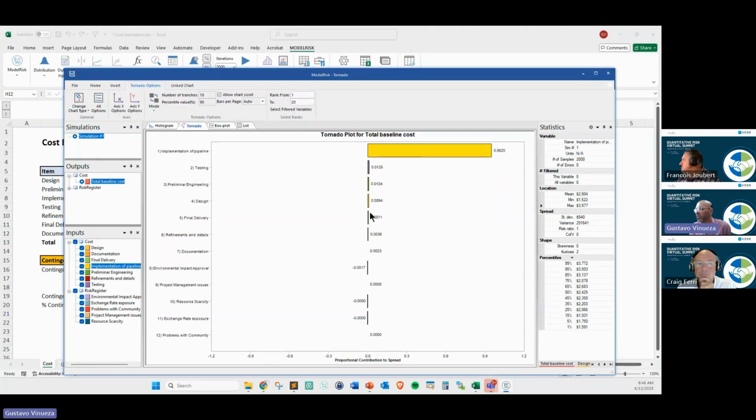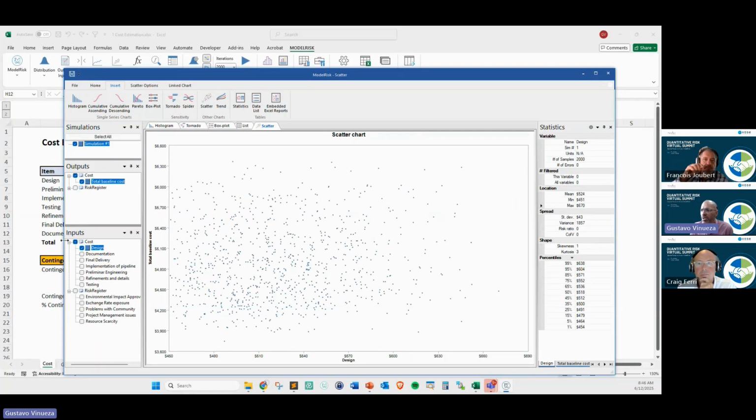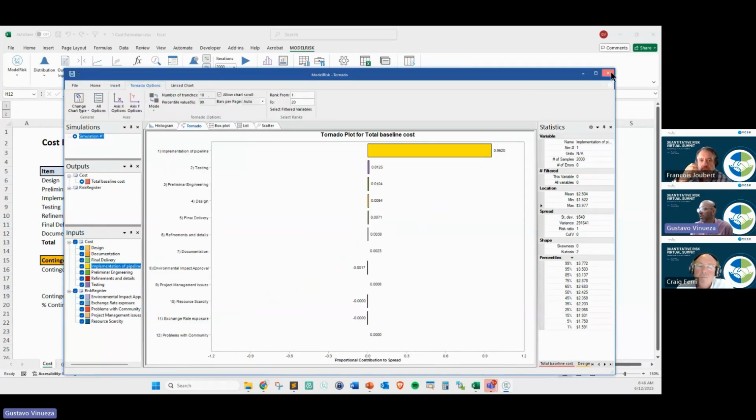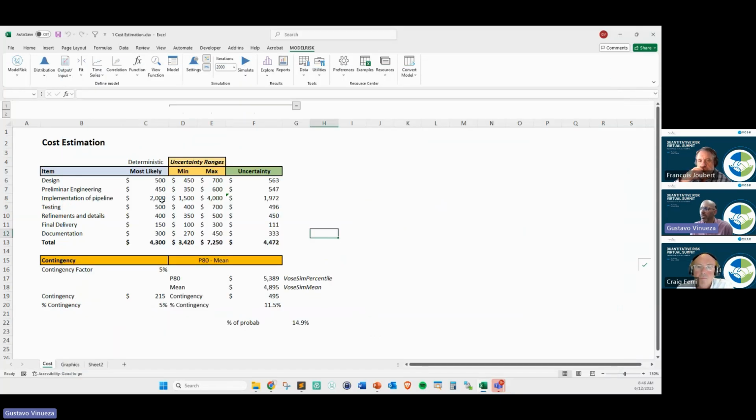Normally, you will be able to generate the sensitivity graphics like this, or if you like, you can set up the scatter plot like this and change and choose. For example, I want to see implementation versus the total baseline code. You see, I knew it because it was the biggest one, so that's why I had it like this. So you can set up a scatter plot like that, or if you like, you can set up a tornado chart.